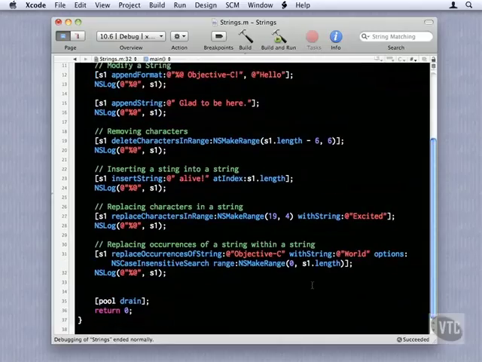So let's quickly go over this. Here again, we're going to take S1, we're going to replace occurrences of string, and we're going to find inside of the string S1 Objective-C. We're going to replace that with the string world. The options are NSCaseInsensitiveSearch. Now there's a couple of searches that we can do. NSCaseInsensitiveSearch is one.